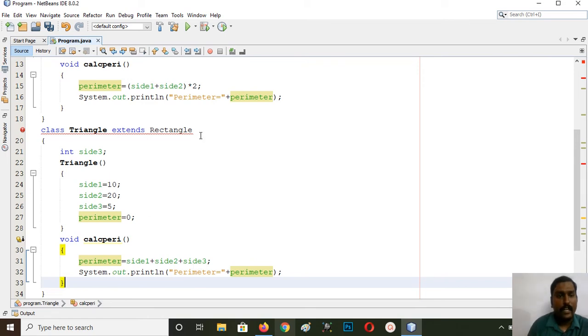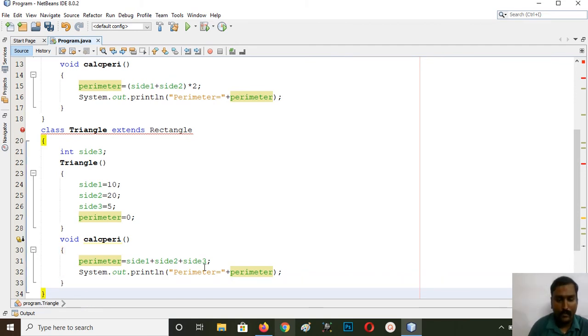We can redefine the function in the derived class with a different definition. So the function name is the same in both the parent class and child class, but the definition is different. This is what is called function overriding.